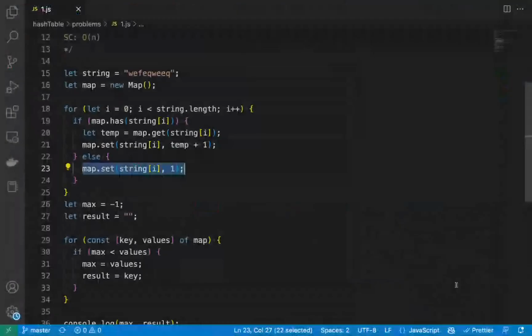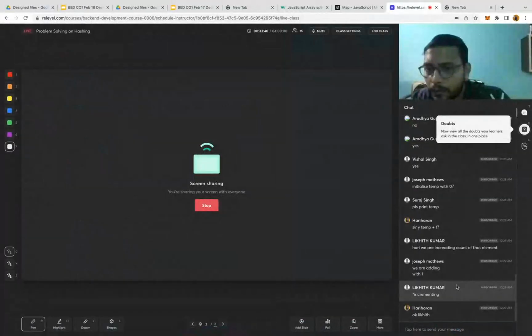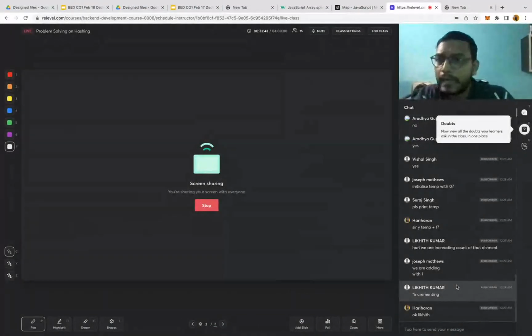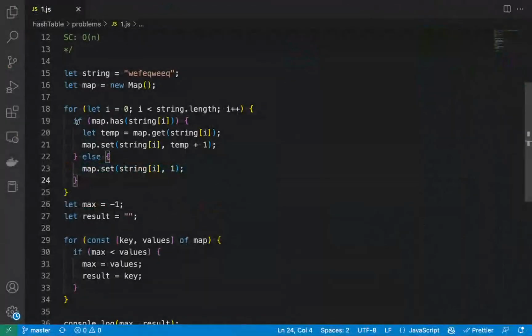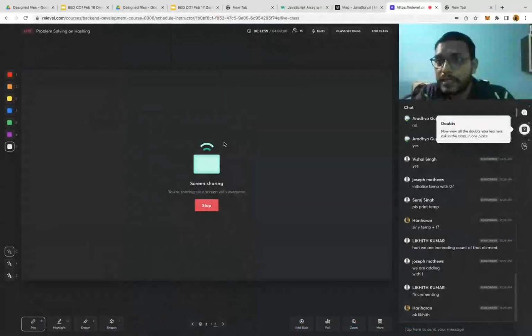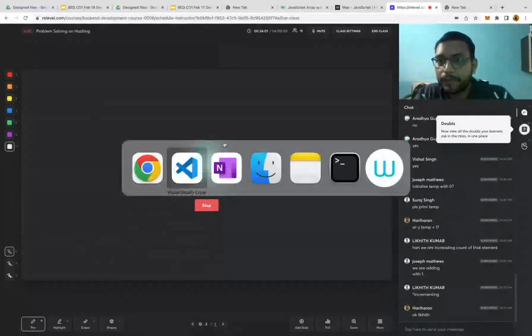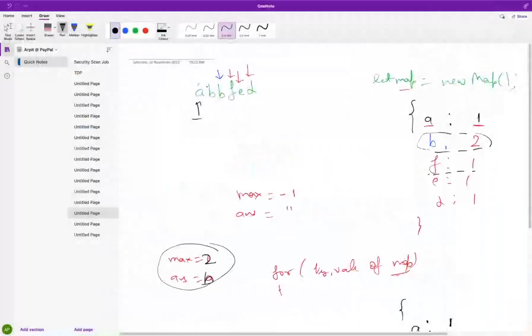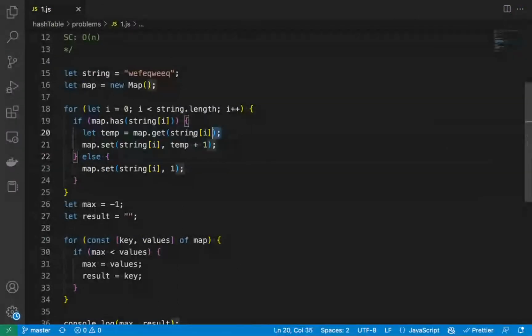Because see Joseph, who was asking that question? Suraj or Hariharan. So guys, you have to understand these conditions first. When we are going into these conditions, it means the key already exists, so we have to increment the value. Correct? That's what our logic is. If we get a duplicate, meaning we see B the second time, we need to increment its value. So first we get that value from the map and then we increment it.